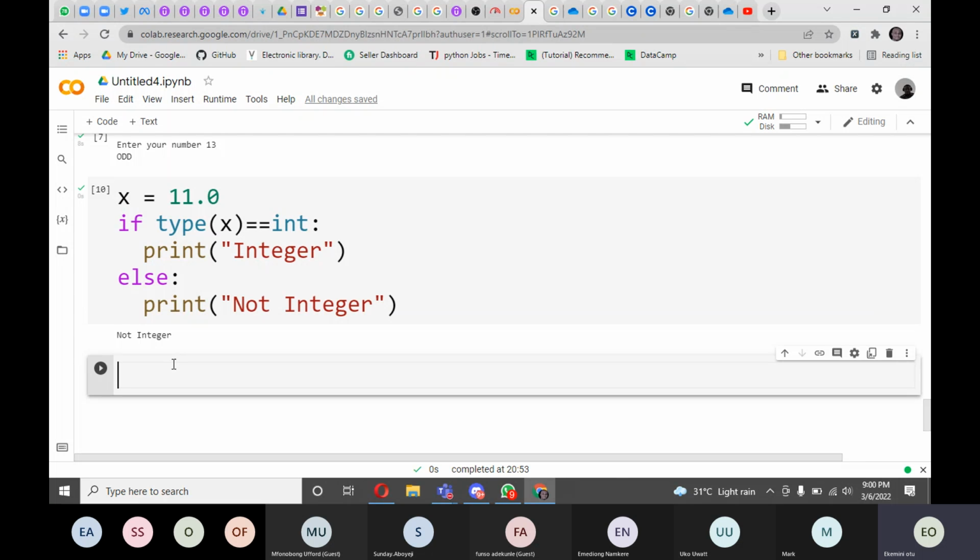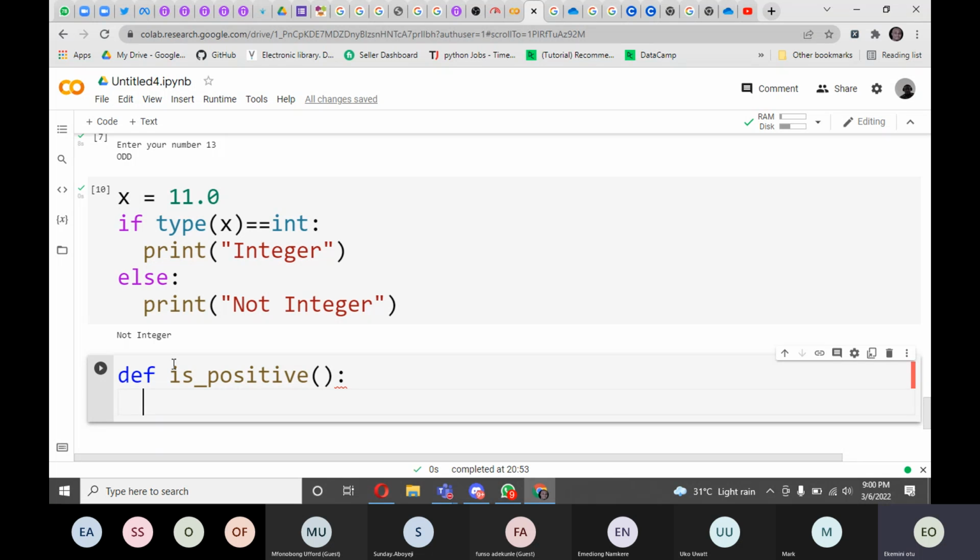So let's define a function. Define it as positive underscore positive. Definitely, we don't want to put any arguments or parameters for now. So the next thing we want to do is to do what?